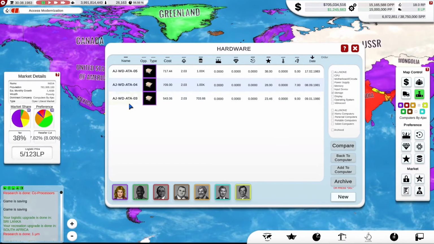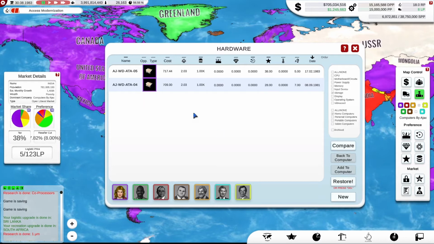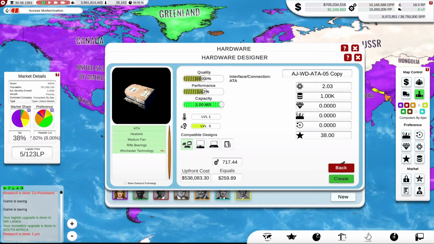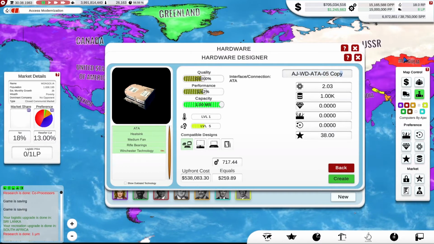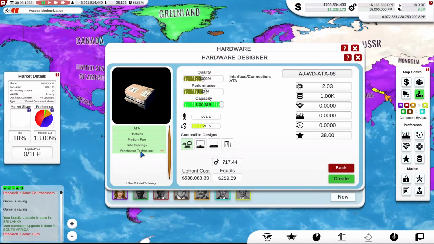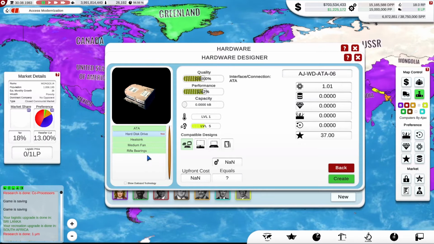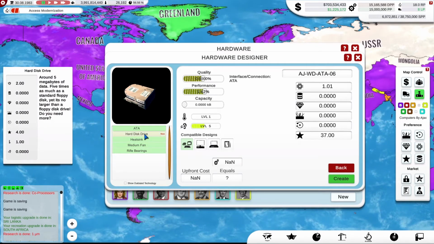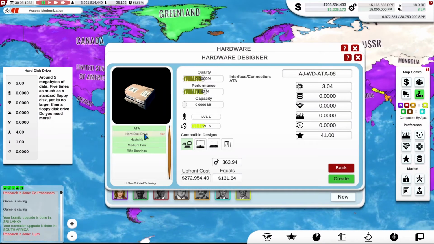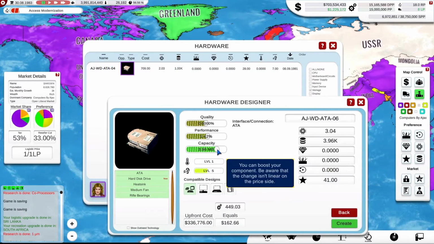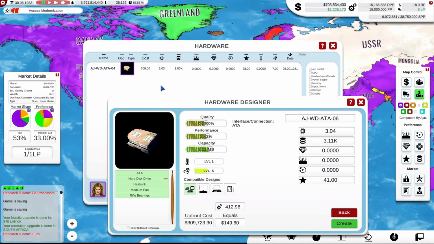That's one we've got. So we'll remove that one from our portfolio. So the ATA05 will take you. This should be a whole exciting new level of technology here. And that gives us not Winchester technology, but hard disk drive technology. Yay! Which means my capacity, we can go up a lot here, but this is going to cost me.